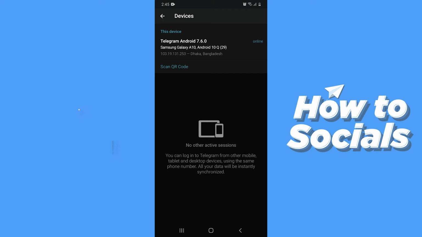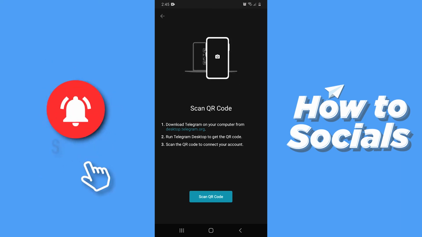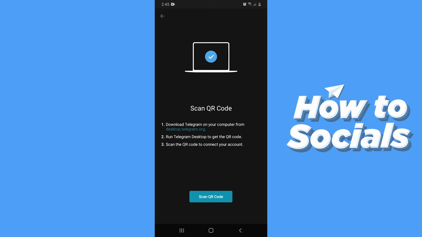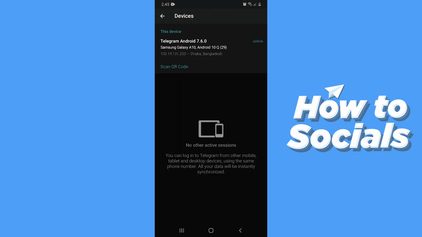And you can also scan QR code to use your Telegram account on your desktop or laptop. All you have to do is download the Telegram app on your desktop and laptop and scan the QR code. To scan the QR code on your desktop or laptop app, all you have to do is tap on the QR code here and then scan the code, and it will automatically connect with your laptop or desktop app, and you can operate and access all the features from your desktop and laptop app, and those sessions will show up on here.